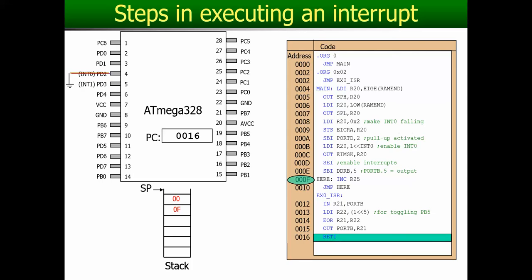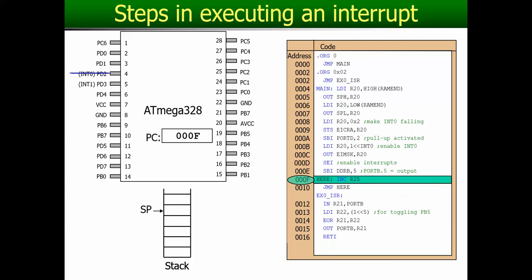And now where to return from the interrupt, the stack pointer tells us where to return. Return to the instruction INCR25 where we actually left execution. So this illustrates the use of the stack pointer. This illustrates the use of the interrupt 0 external pin. It illustrates the use of the concept behind the interrupt vector because the program counter contents are being replaced by the memory address of the instruction, which tells us where the ISR is.